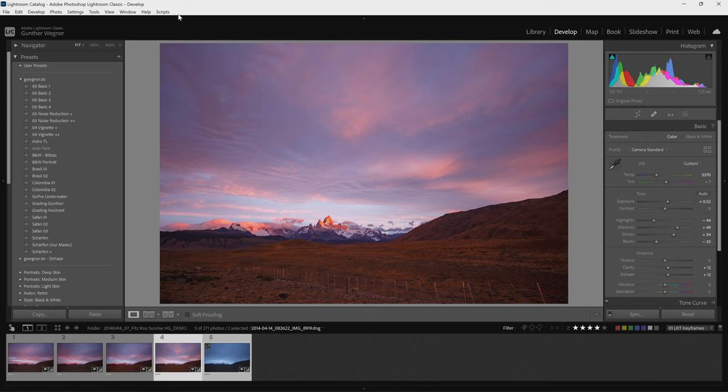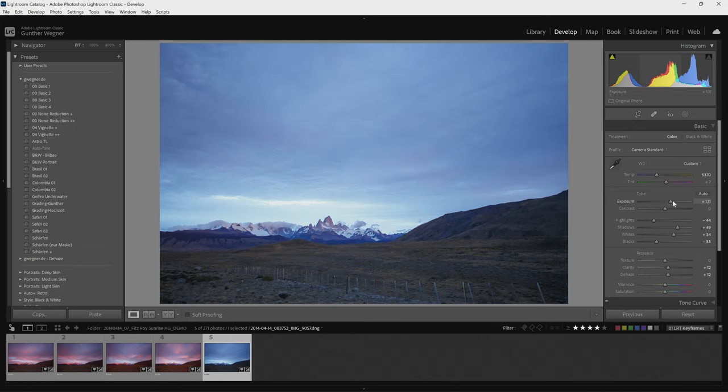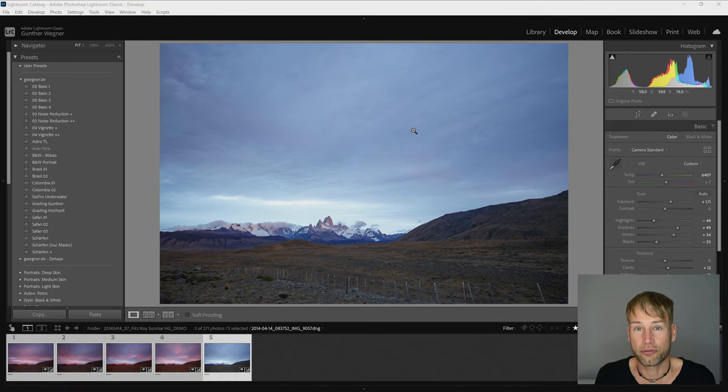And now go to the last keyframe, and there the sunrise is gone, so I will just make sure that it's even brighter and reduce the blue again a little bit. That was very rough, but of course you can invest more time to edit your keyframes, but for this tutorial I guess it will do.